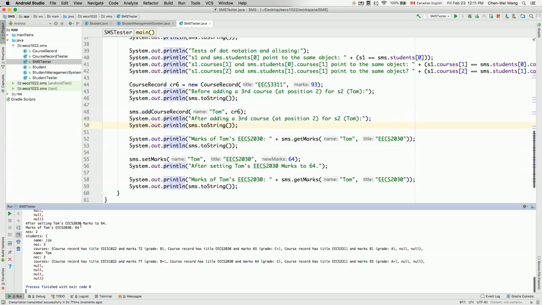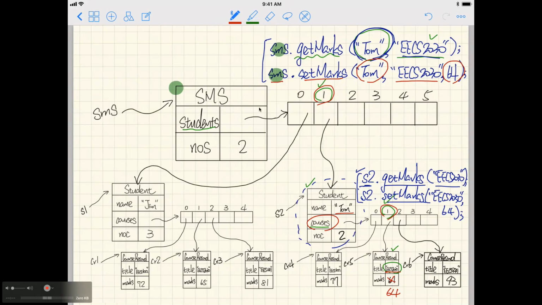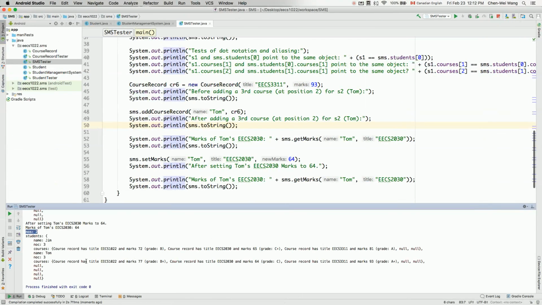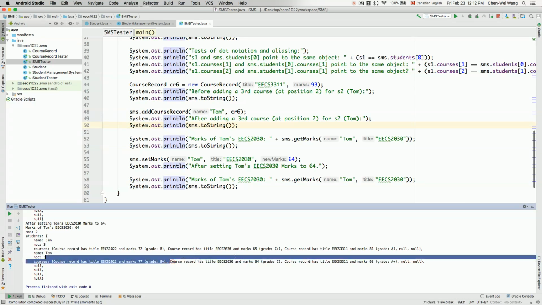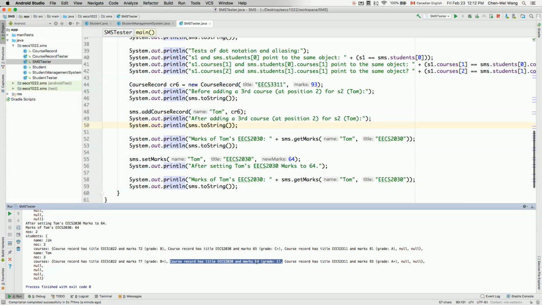Now, after setting the course mark for Tom to be 64 for 2030, the number of students remains 2 because we don't change the students array. We only change the corresponding courses array for the matching student. The number of courses for Tom is still the same because we don't add any courses, but we do modify the object it is pointing to. In this case, it will be 64 marks for the 2030. Hopefully you can also see that.